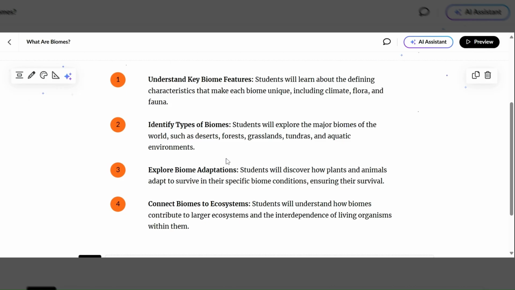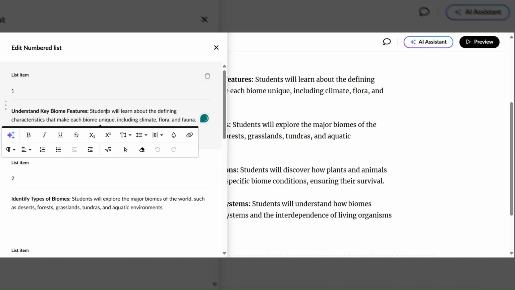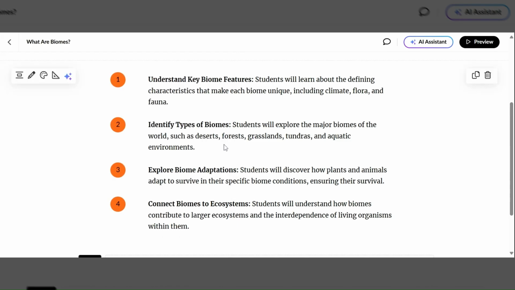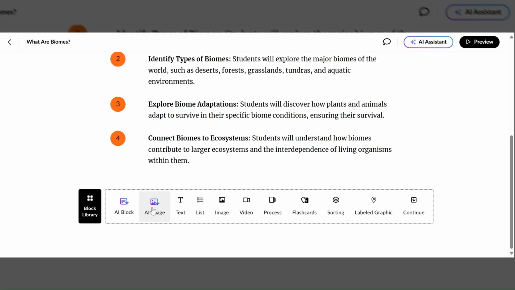And when the block is here, please notice that you can edit this. This is not set in stone. You can come here and decide to edit, delete, or everything, okay? This just helps you to quickly create your course content. Another thing that we can do, let's try out the AI images.